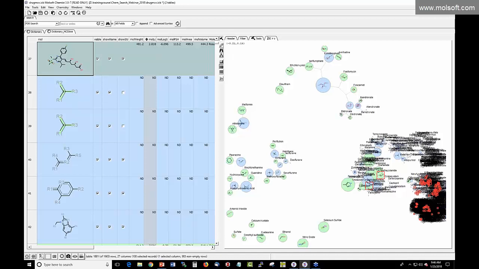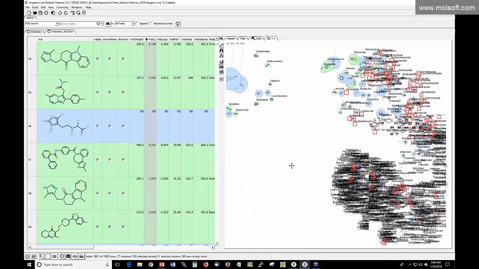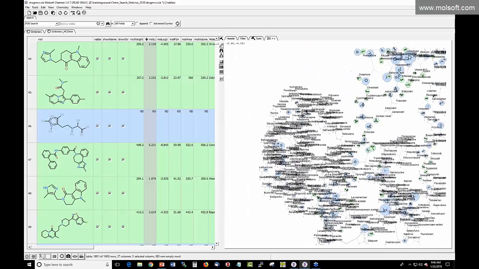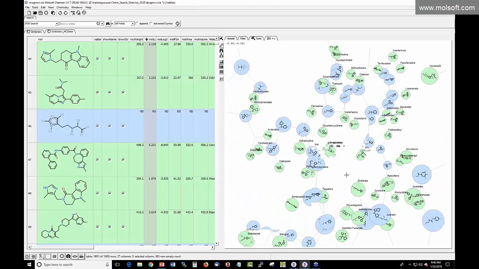We can see that we have some selections here in red, and also in the table as well. And we can right click on here and say center on selection, and we can zoom in. I just lost the selection, but you get the idea.